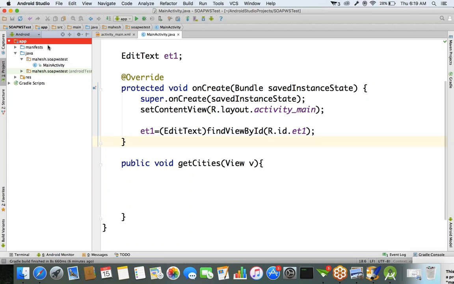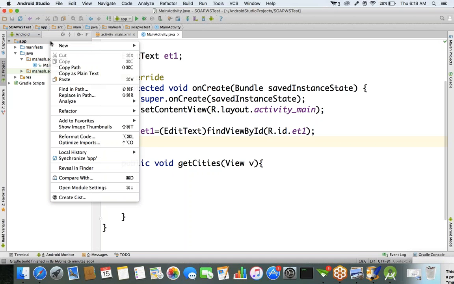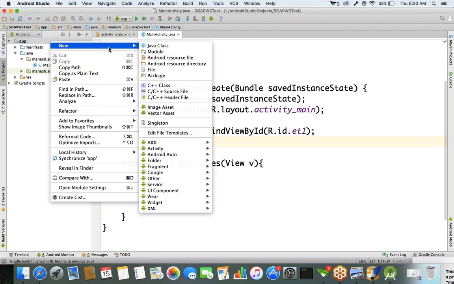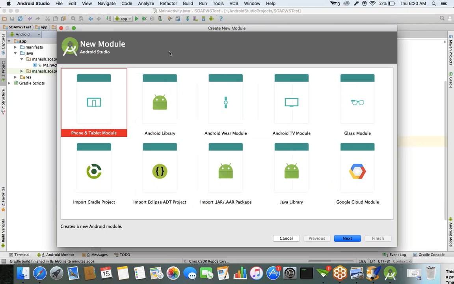So let's see here. After downloading the jar file, just right click on the app. You can find an option called New here. In this New, you can find an option called Module. Right click on app, select New, and in New, select Module.